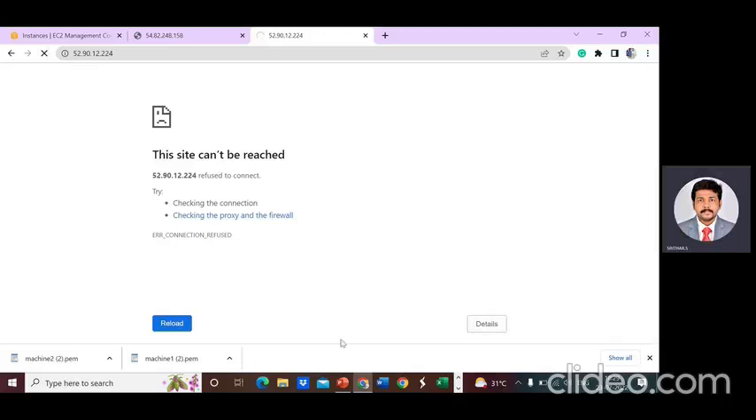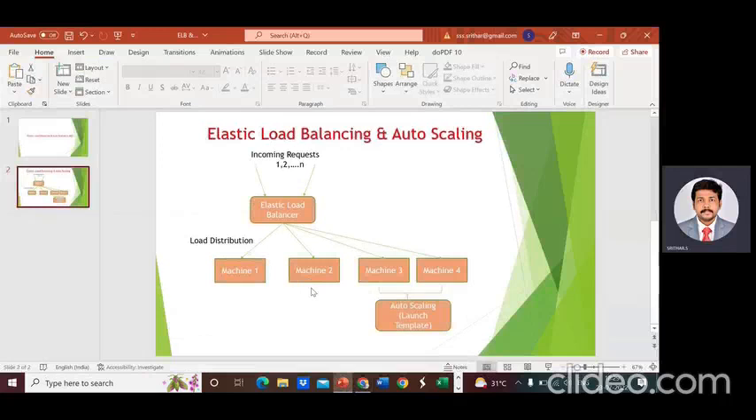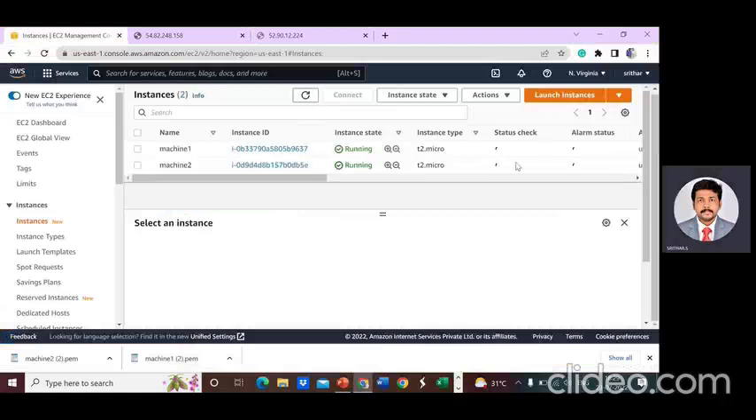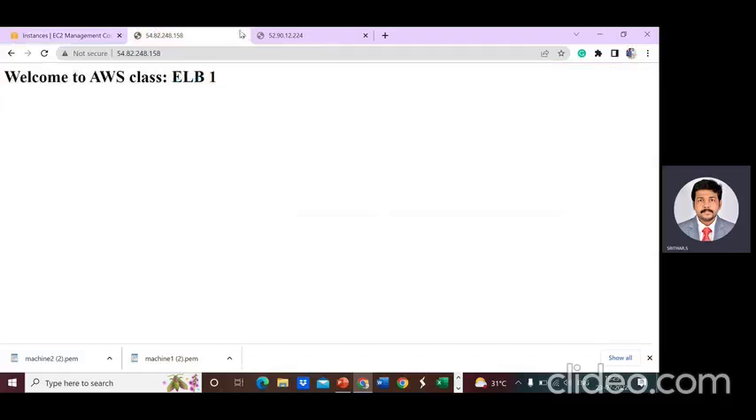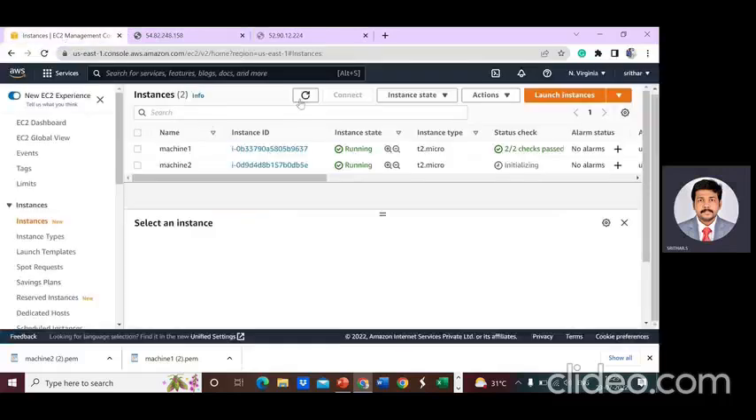So this is the first thing we need to do: create machine 1 and machine 2 through your EC2 service. Let's check once. Okay, now it is a success. The first machine is a success and you're getting the result. For the second machine, we need to refresh and see. Again I am getting site not reached, because it is in initialization state. It needs to move from initialization to 2 by 2 checks passed.